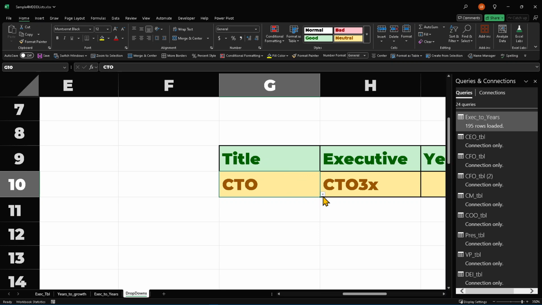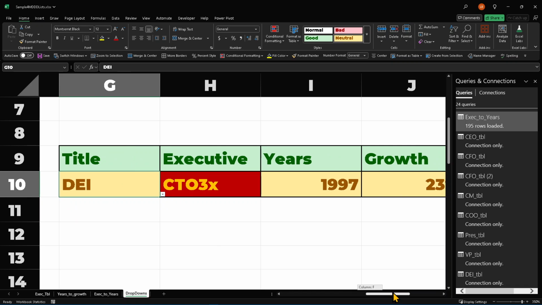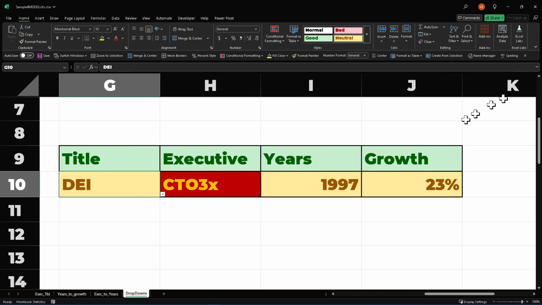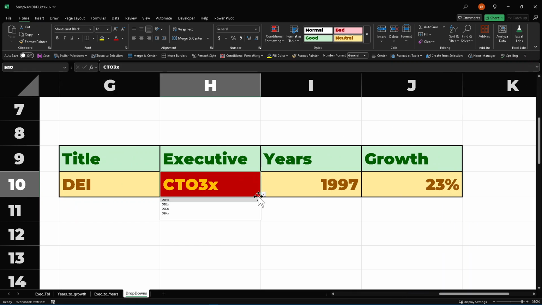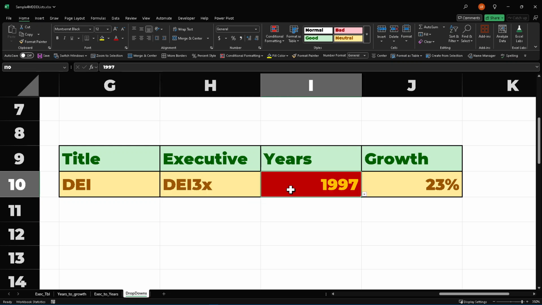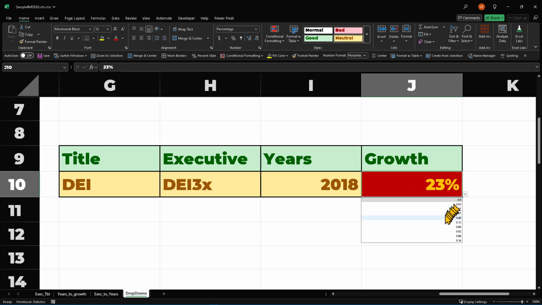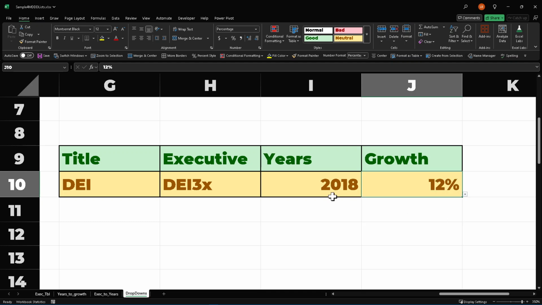So now we have DEI and CTO. We have our conditional formatting built in. And without any other work than we just did, everything functions just fine. That's the nice thing about the process that we built, it makes it easy to update and manage. And that was the whole point of that.